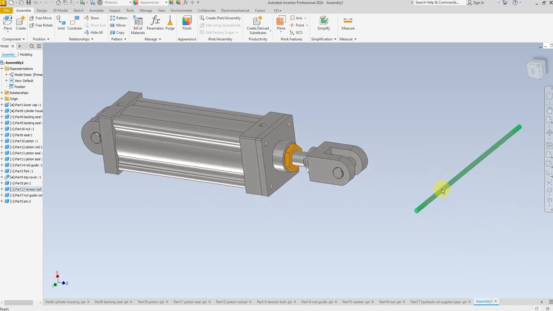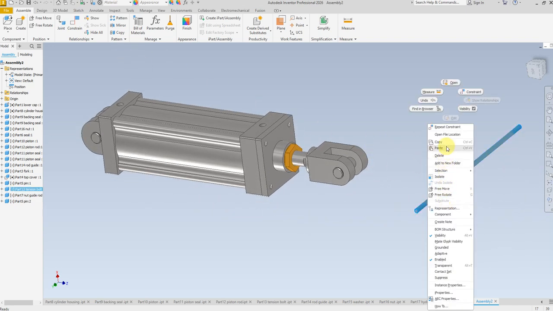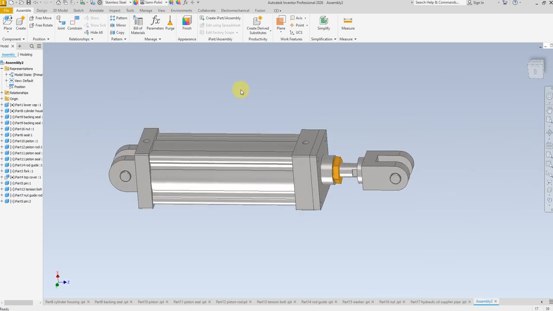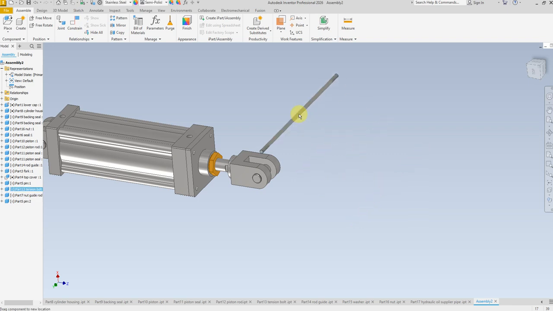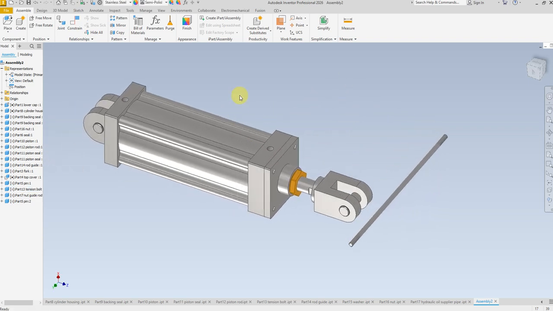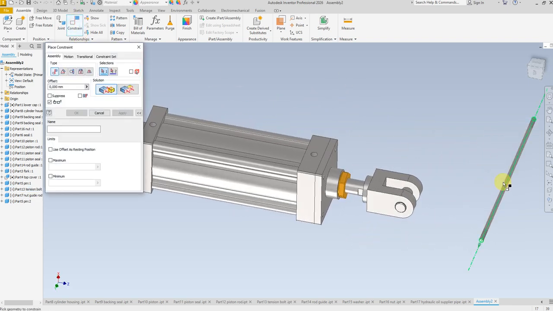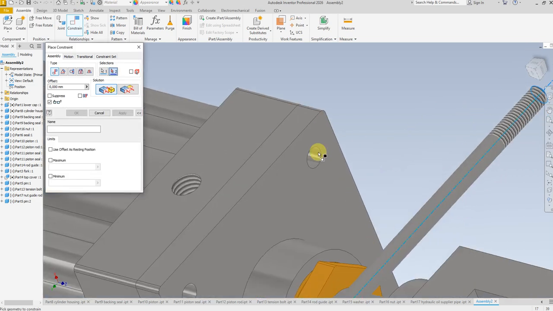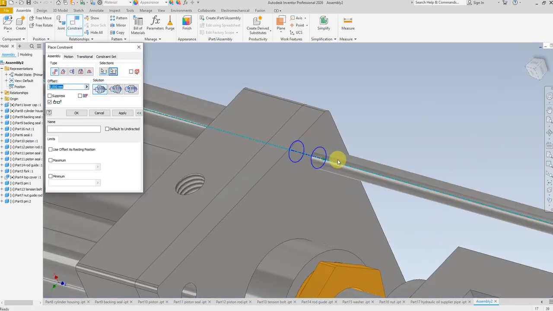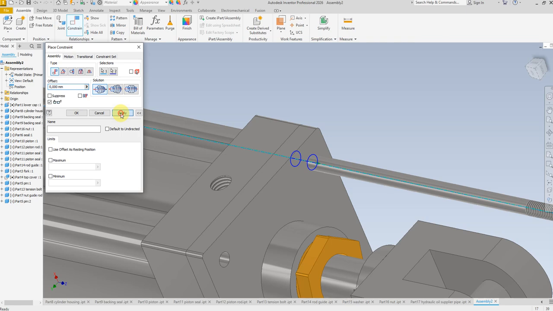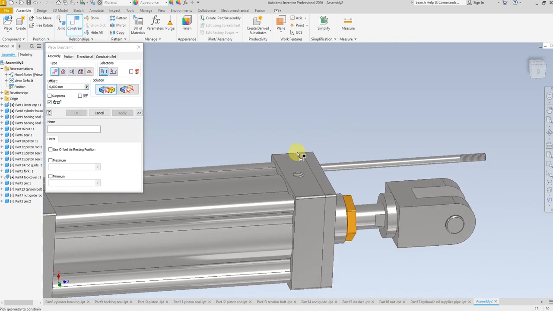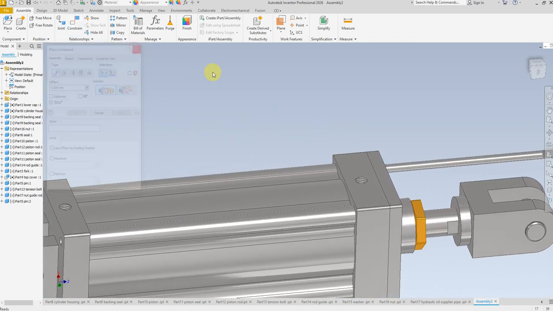now select this one and copy, or we can just select the circular pattern. Let me insert this one on this hole. And the same here.